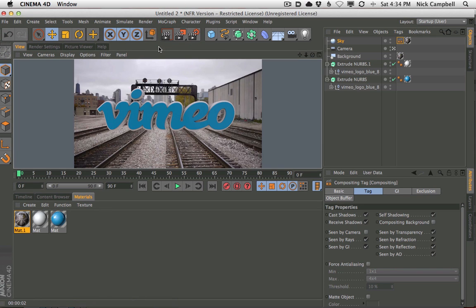Already I'm liking the composite here. I like the reflections. Of course, there's a lot of work we need to do when we get into After Effects to make this a better composite, but we're looking pretty close.